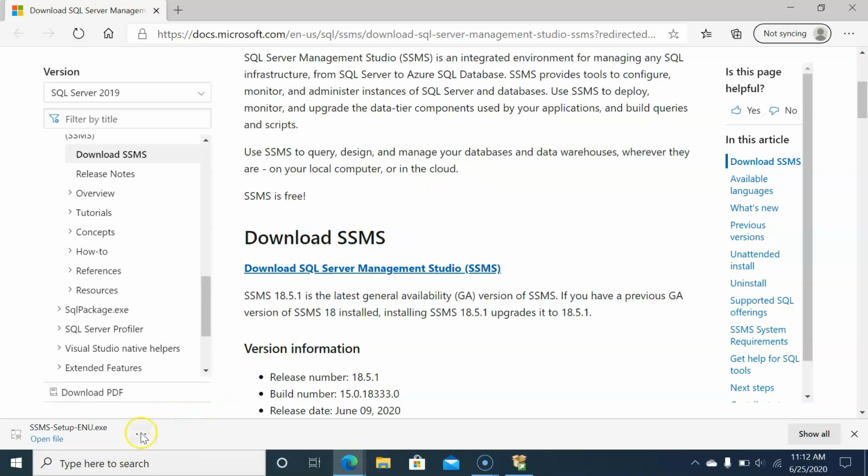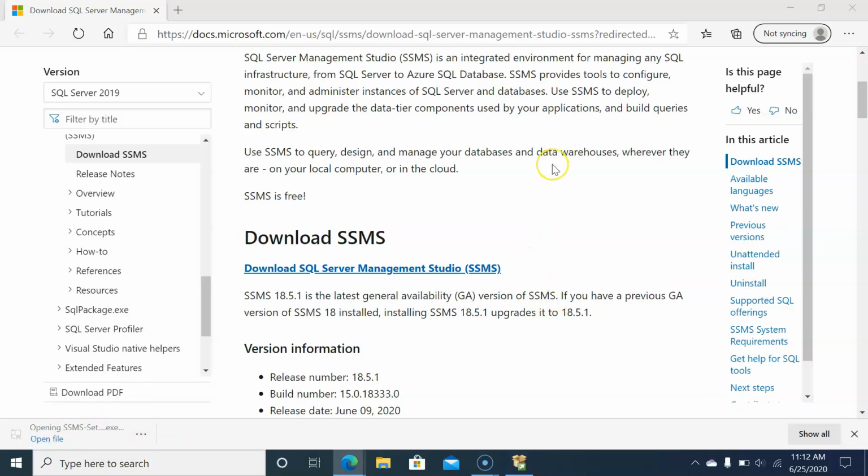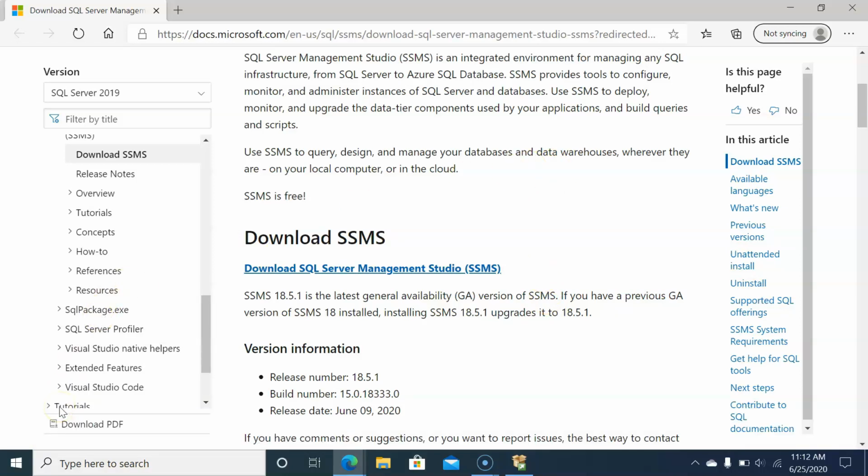So now the executable file is finally finished downloading. And if I can stop clicking the wrong button, I actually need to go ahead and click Open File, and that should kick off the installation wizard. Now at this point, you may see a dialog box pop up asking you if you want to allow this application to make changes on your computer. If so, just click Yes, and we should be able to proceed with installation.